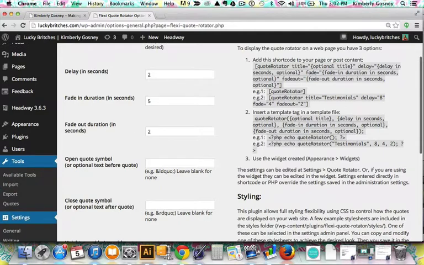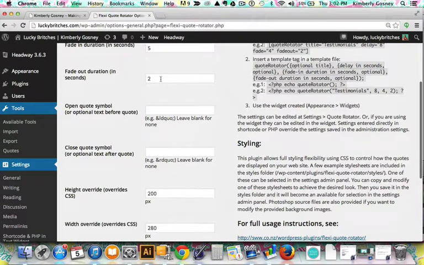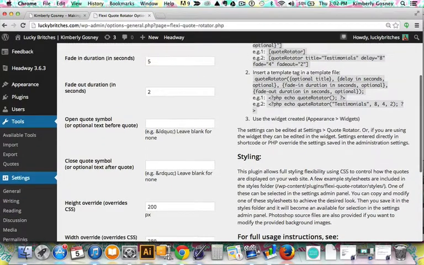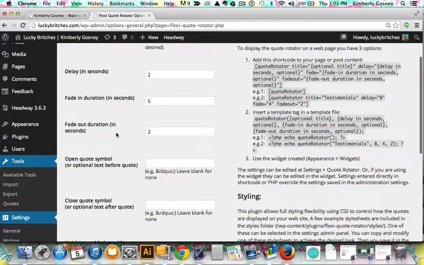Delay in seconds is going to be how long it takes for your quote rotator to pop your first quote up. The fade in seconds is the amount of time that it stays up on the screen, and the fade out is how long it takes it to disappear before it starts counting down to the new one.